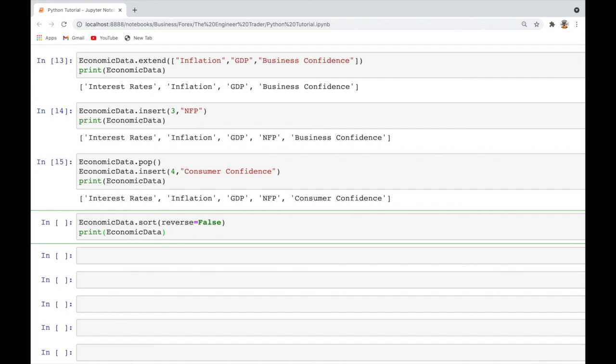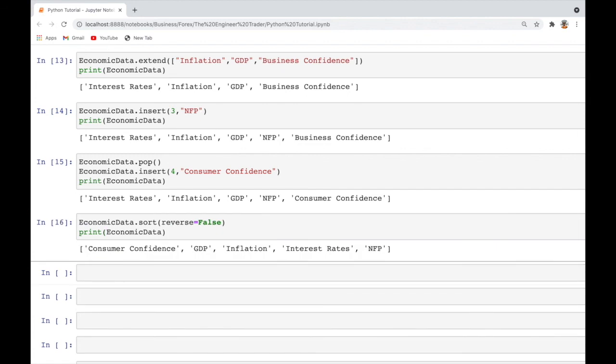Okay, so let's now print the economic data list, and upon printing, this must be sorted in ascending order. So let's click run, or for the shortcut key, I'm using shift return since I am a Mac user. If you are a Windows user, you can click shift plus enter. Okay, so let's run this. And as you can see, my friends, the first item now is consumer confidence, followed by GDP, followed by inflation, followed by interest rates, and lastly, we have the NFP. And as you can see, it is now arranged in ascending order.